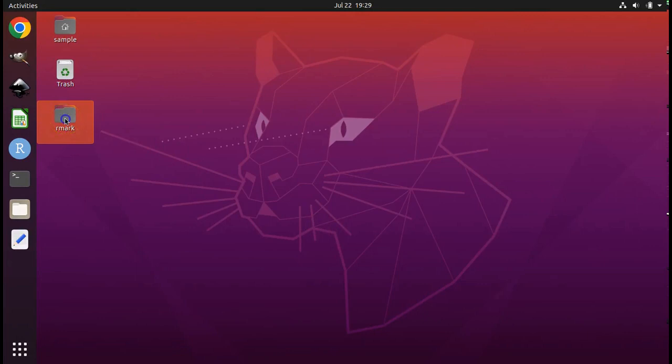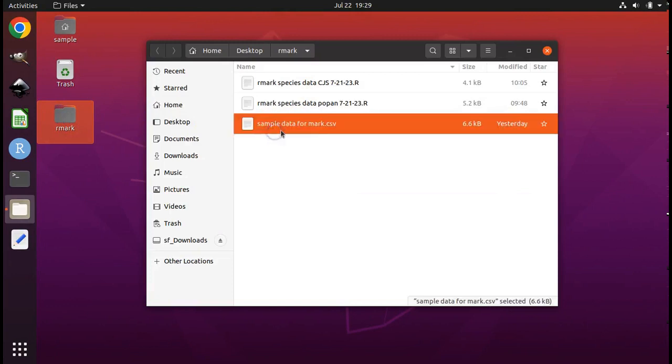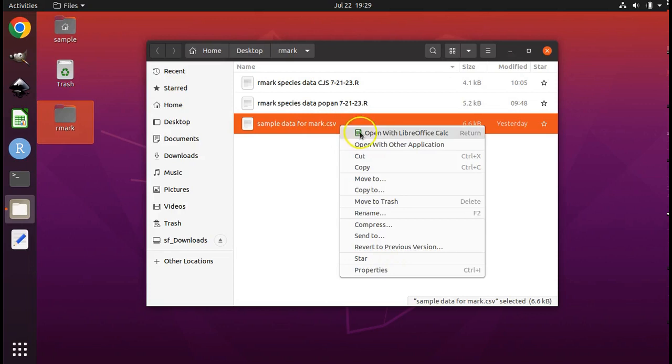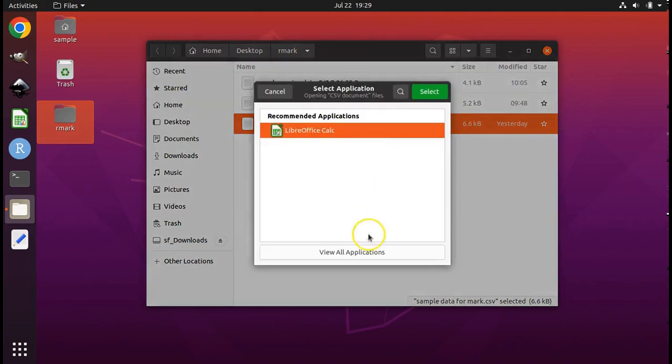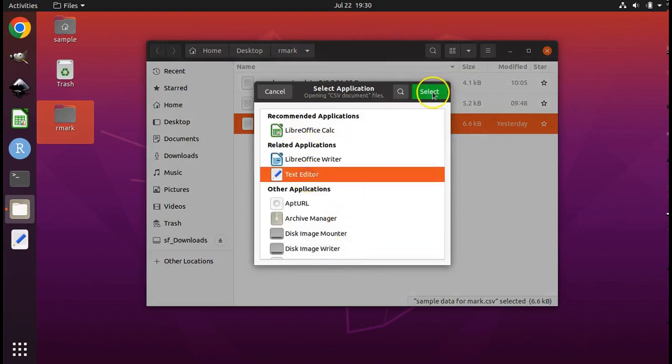Let's look at the format of the input data. Double-click on the RMark folder on your desktop. Highlight the file sample data for mark.csv. If you are on a Windows computer, right-click with your mouse. If you are on a Mac, push down on the trackpad with 2 fingers. Select Open with Other Application. Select View All Applications, and then choose Text Editor and click Select.